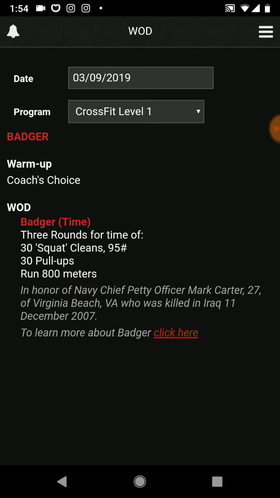And then finally, we can come back to the today's WOD screen, which is your default screen. This, my friends, is how to use the WODIFY app.